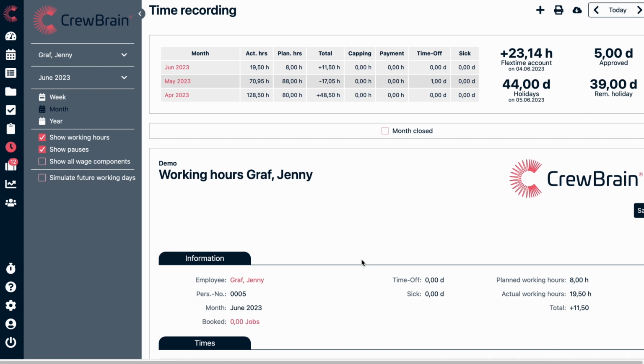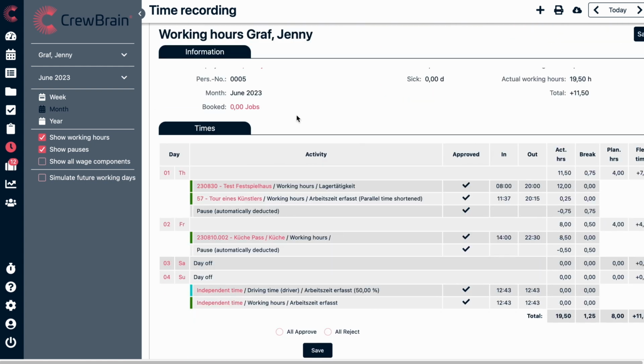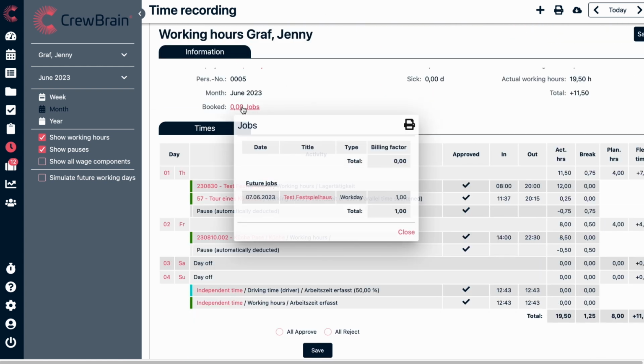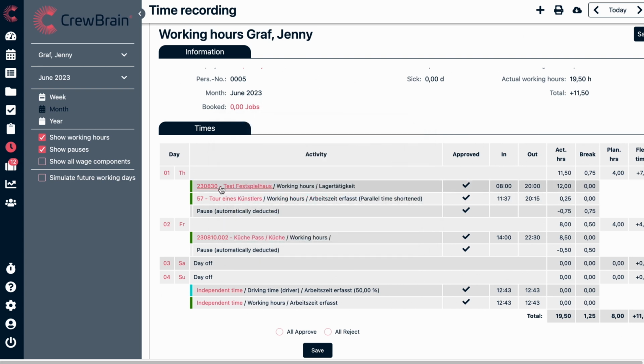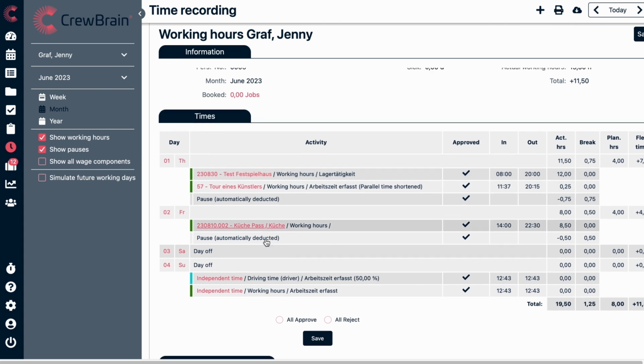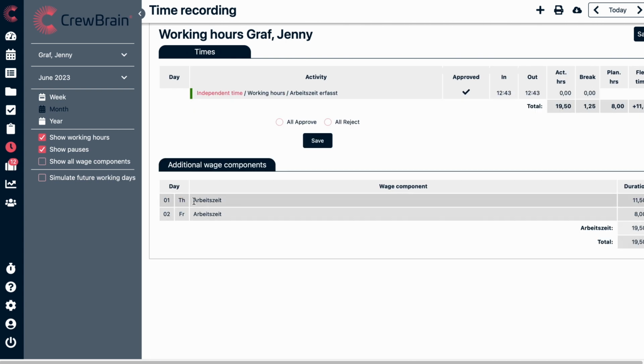Under information, we see the whole thing again for the current month, plus the number of booked jobs. And under times, we can see a day-by-day list of the recorded working hours for the respective jobs, projects, tasks, or independent times. If surcharges or other extra payments were made in that month, they are listed at the bottom. Then we look at the statements.